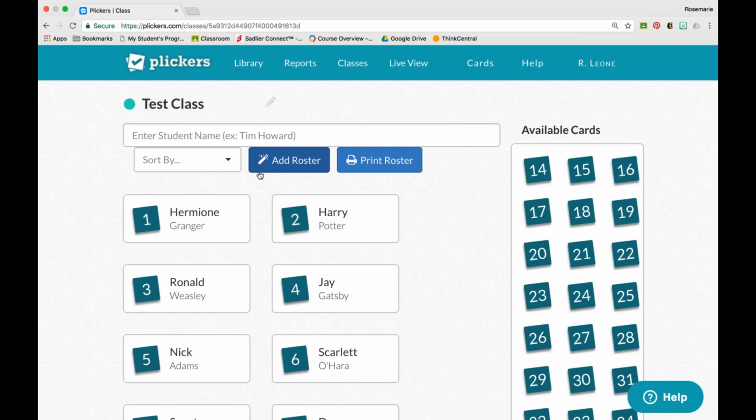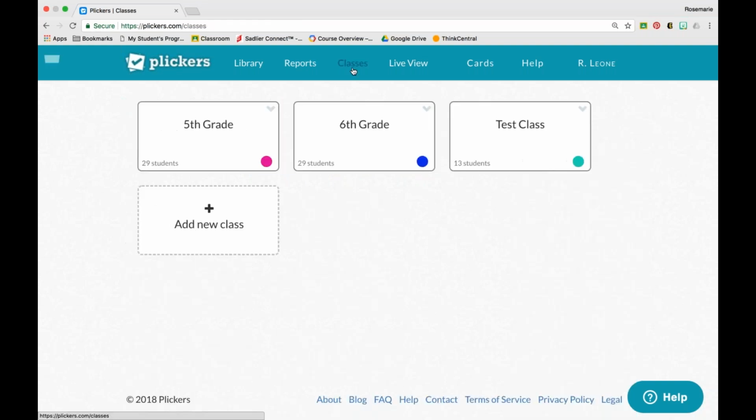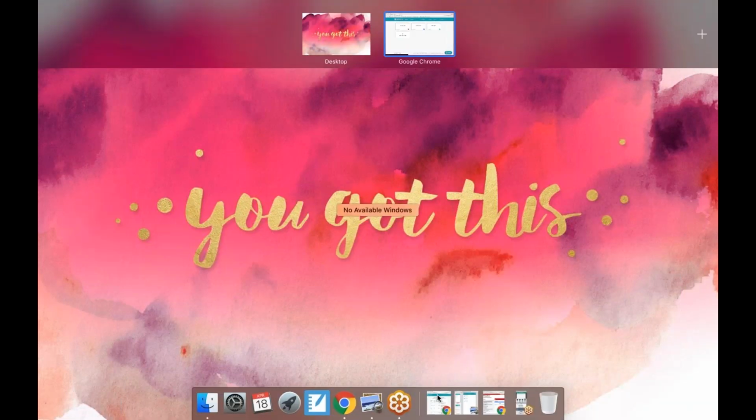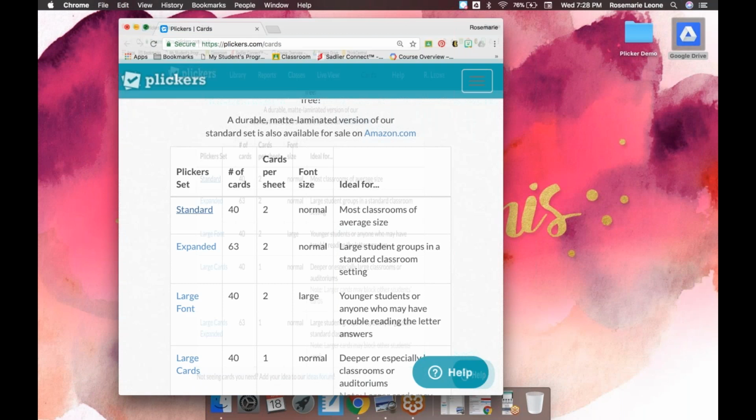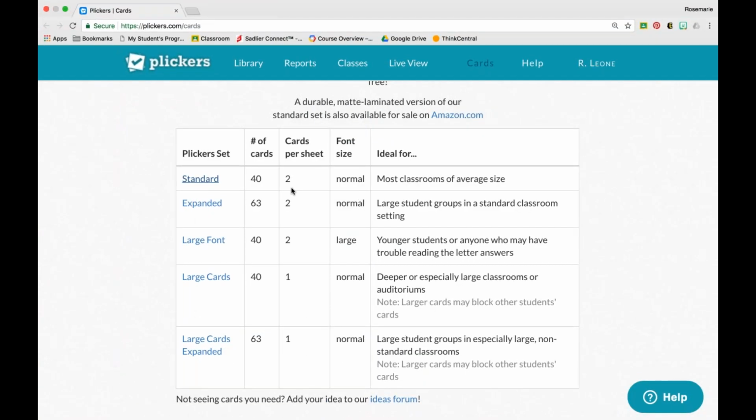You can reuse numbers in different classes. You can see that I have a 5th grade class and a 6th grade class, and there's a number 1 in each class that corresponds with their number. After you make your class, the next thing you do is give them their cards. The cards are free, and they come in a variety of different sets. The standard one is 40 cards with 2 cards per sheet.